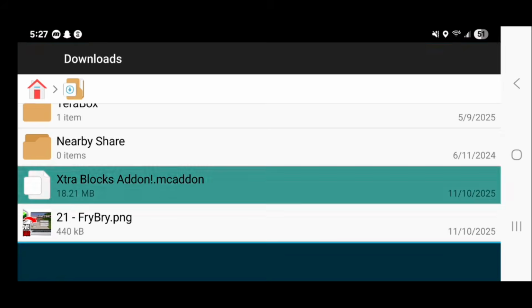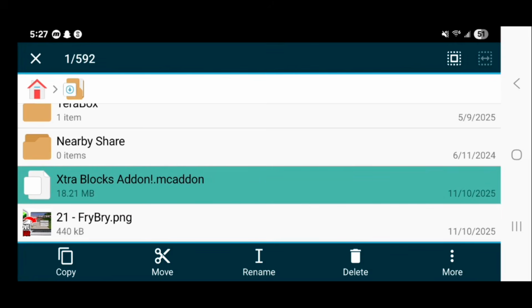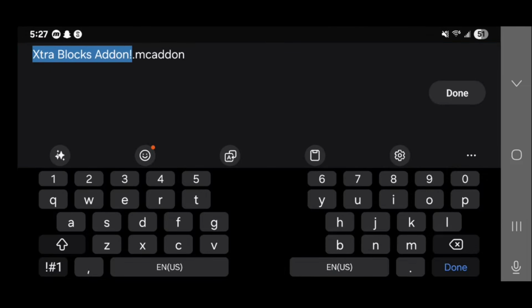But once you locate your add-on, all you want to do is long press on it, just like so. Then go ahead and press on rename. Now, from here, I want you to double check that the file name ends in .mcaddon. It is really important that whenever you're downloading mods for Minecraft Bedrock Edition, the file name ends in .mcaddon, not .mcaddon.zip or 7z or anything like that.